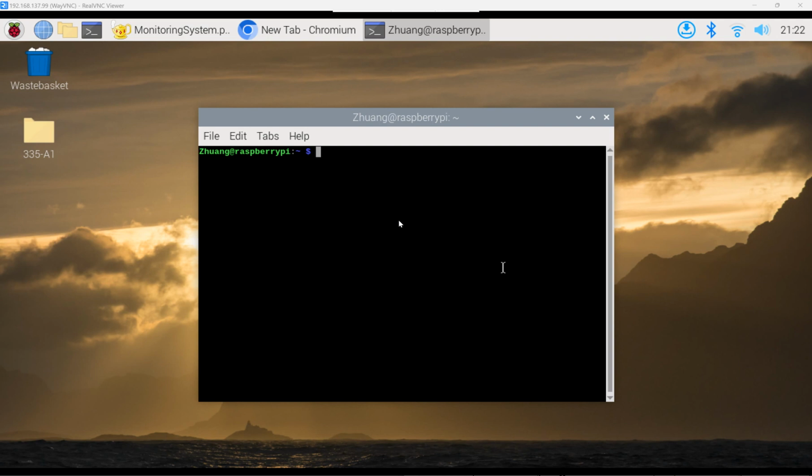This assignment is aimed to build a system using Raspberry Pi to monitor environmental conditions, which are temperature and humidity.